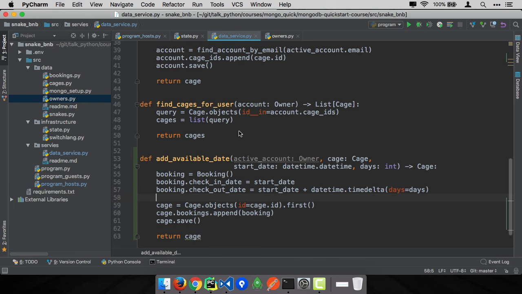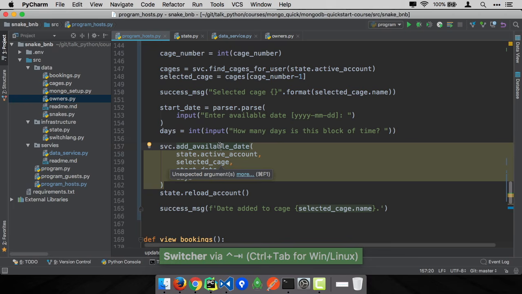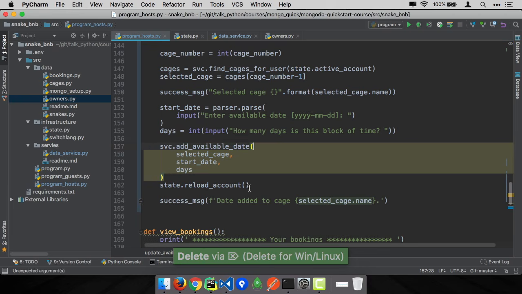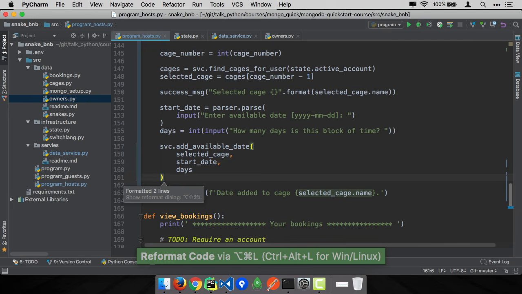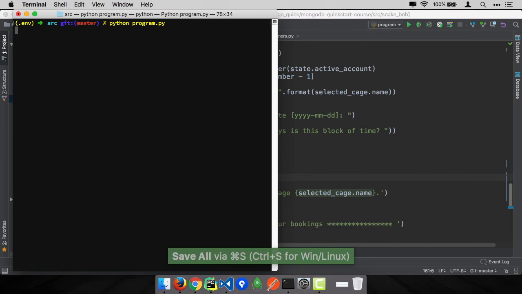I guess we don't need our active account here, do we? So we can go ahead and drop that. And let's just do a quick cleanup here. Get rid of this. We're not doing that. Nothing changes there. Okay, great. It looks like we can probably add some time. Let's go ahead and try to test this out here.